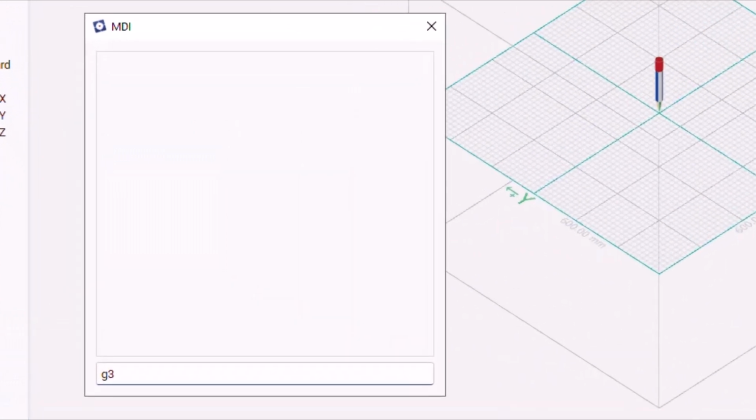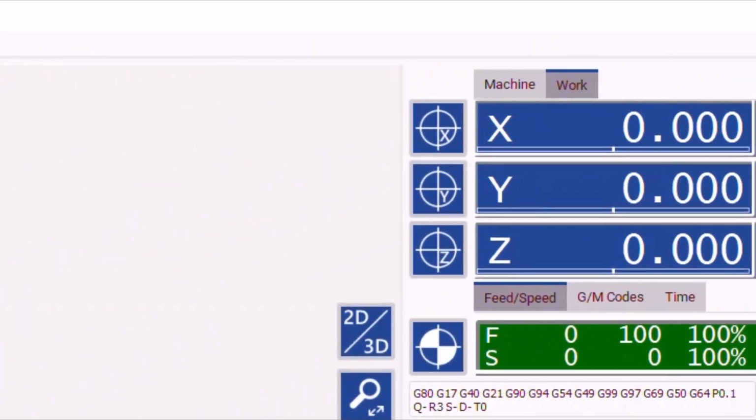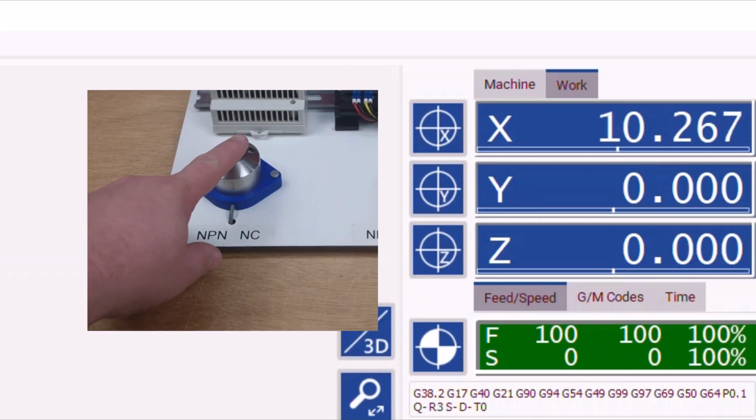And type the command G38.2 X30. After you press enter, the machine moves to position 30 on the x-axis. Note that the controller does this by itself to ensure the position capturing is as accurate as possible. It will either stop when it has reached this position or the probe input is activated.